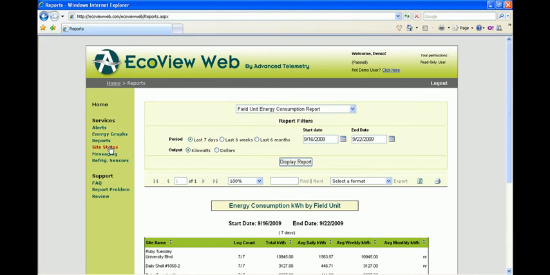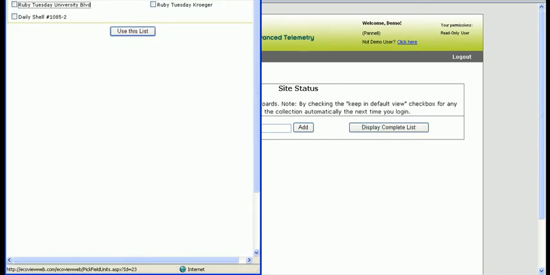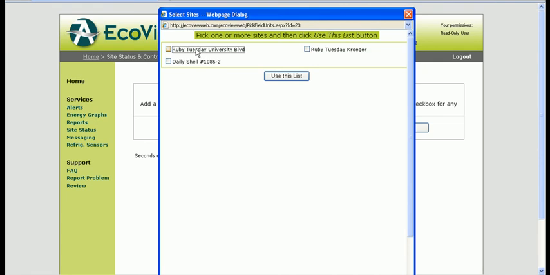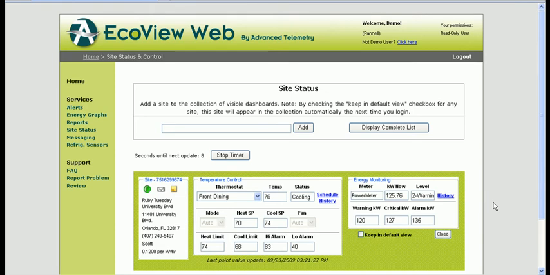Next, we have Site Status. When choosing Site Status, you must first click on Display Complete List. This will display a complete list of all your field units. Let's choose Ruby Tuesday University Boulevard. And here's our site status, also known as our dash view. Let's start here on the left. We'll start off with the green connectivity circle. This indicates that our touch panel is online and talking to our server.